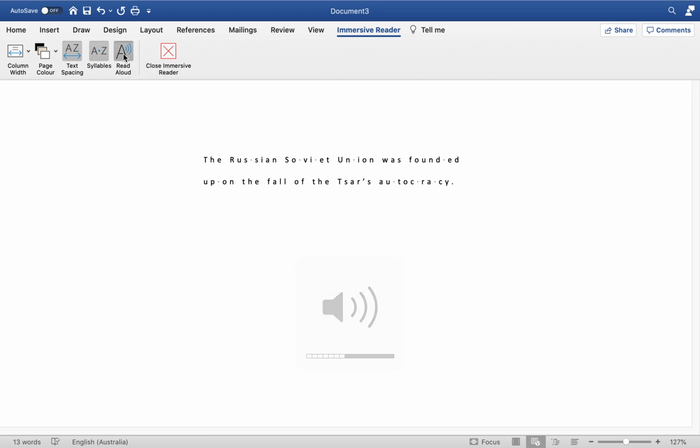The Russian Soviet Union was founded upon the fall of the Tsar's autocracy.